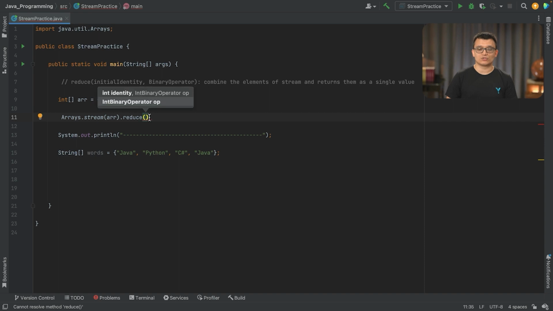Once you call this reduce method, you need to provide the initial identity and binary operator. If you don't want any other number to be added on top of those numbers, for example, for the initial identity I can set it to 0. Next, I need to pass the binary operator, which is a functional interface, which means I need to give its lambda expression. This binary operator is for a function that takes two parameters and returns a value.